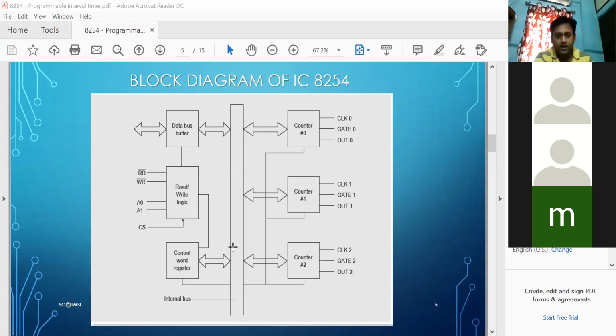Clear? So here the data buses are connected to the microprocessor using data bus lines D0 to D7. Read write logic is there, through which the read and write operations can be performed, and this is the chip select signal. As you have seen in input output interfacing or memory interfacing, every memory device or IO device needs to be enabled first, then you can transfer the data from or to that particular device. So that signal is called the chip select signal or chip enable signal.